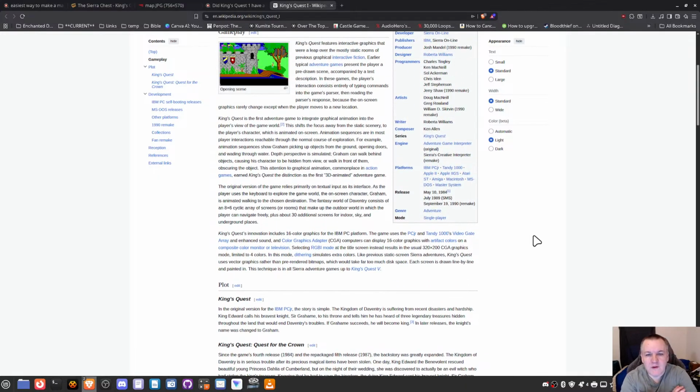In our graphics, they used to call them 3D. Why? Because a character could move behind or in front of an object. Integrate graphical animation in the player's view of the game world. Shifts away from static scenery to the player's character, which is animated on screen.